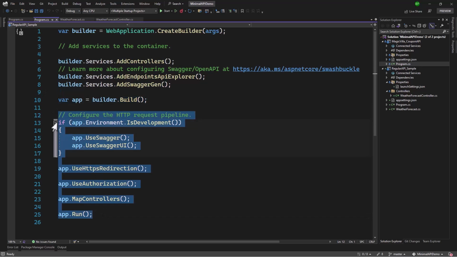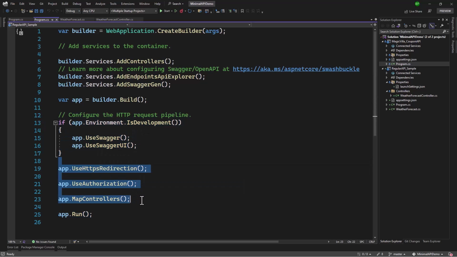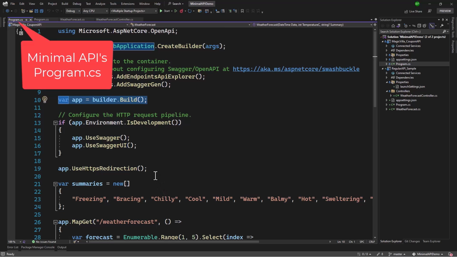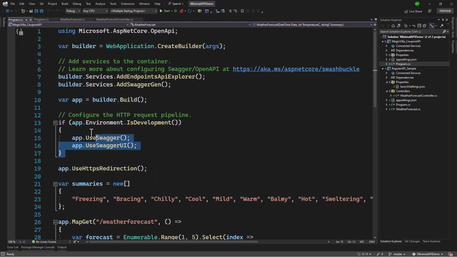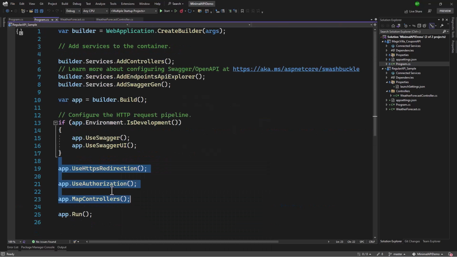Where we are configuring the pipeline, we have Swagger documentation for development, we have HTTPS redirect, authorization, map controllers, and run. But in program.cs, we don't have much things. We have Swagger, we have the HTTPS redirect, and that's about it. We just have the app.run after that. So we do not have any authorization or map controllers that are added by default.